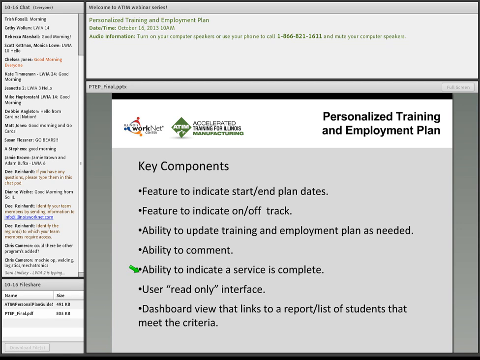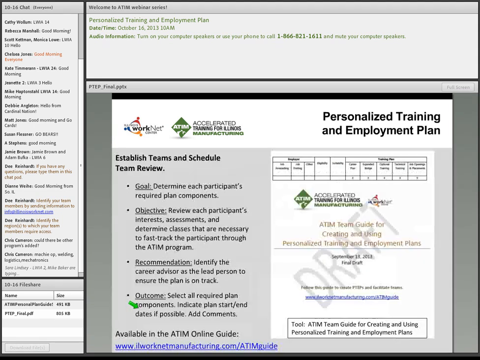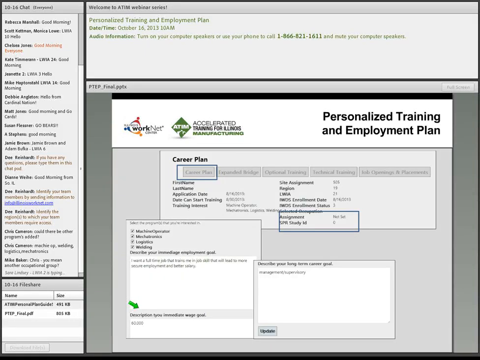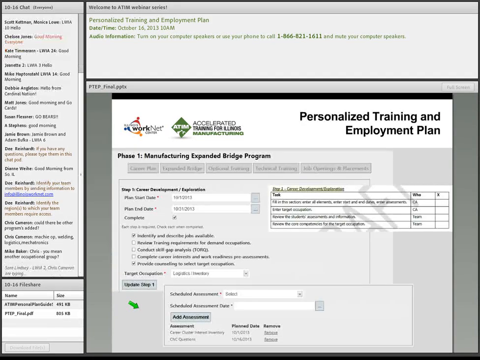Okay. So you have the ability to add the comments. You will be able to indicate a service complete. So whenever you set up your teams, you can identify who you are requiring to indicate a service is complete. For the most part, it's going to be the local workforce and LES staff. But in some instances, if you have a person that needs to take some adult ed classes, then you might want to have the adult ed person indicate when that service is complete.